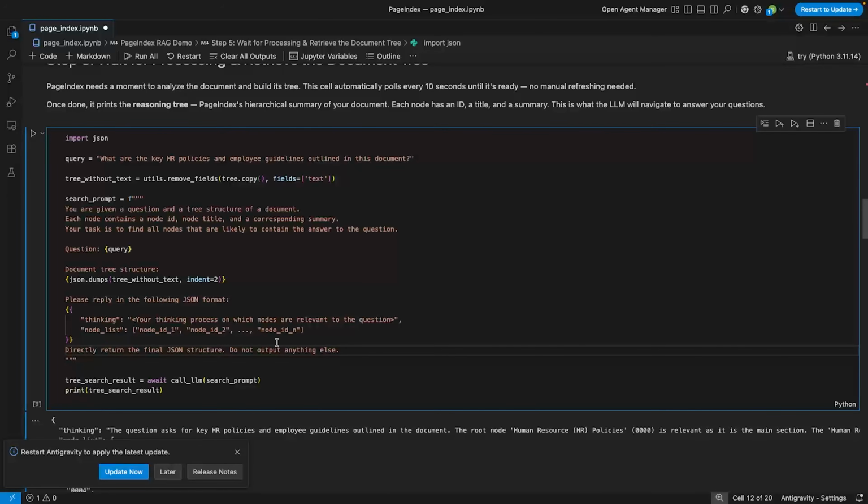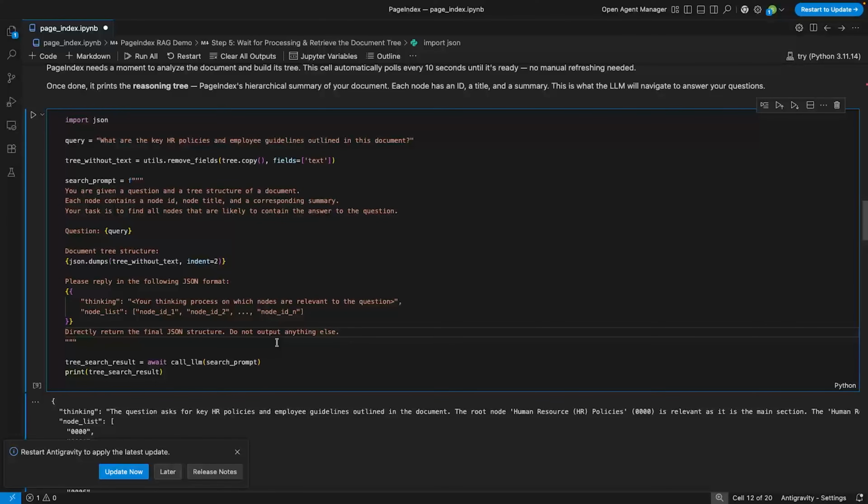Now we search. We build a prompt that includes the question and the entire tree. But crucially, without the full text content of each node, just the title and the summaries. This keeps the prompts manageable while giving the LLM everything it needs to navigate. The LLM is instructed to return a JSON object with two things.